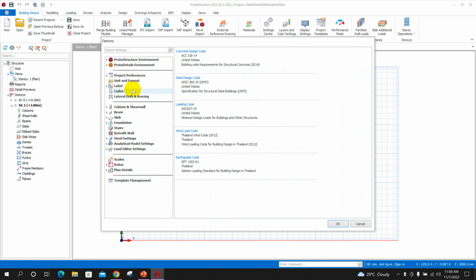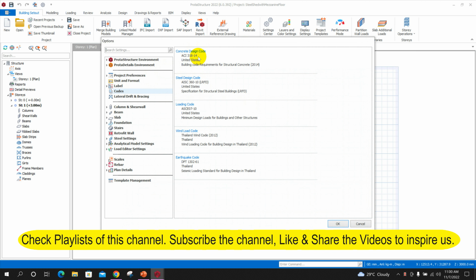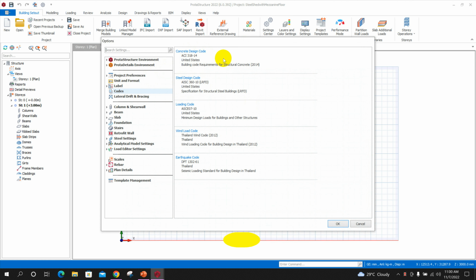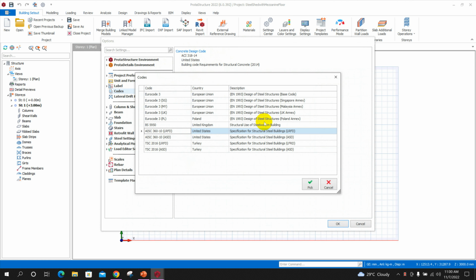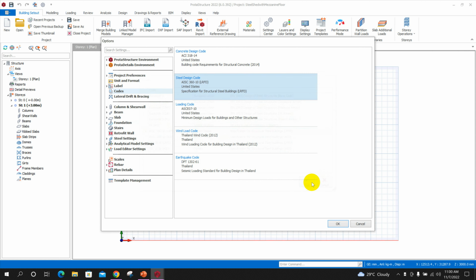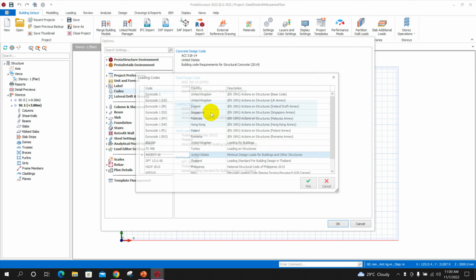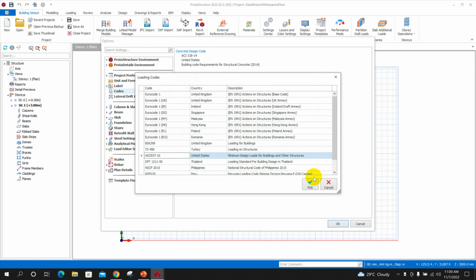Here we will go to codes. We will select the design codes. Concrete design code, ACI 318-14 for pedestal column design. Steel design code, here we can choose this one, AISC 360-10 LRFD as per American standard. Click on OK. Loading code also the same, ASCE 7-10.